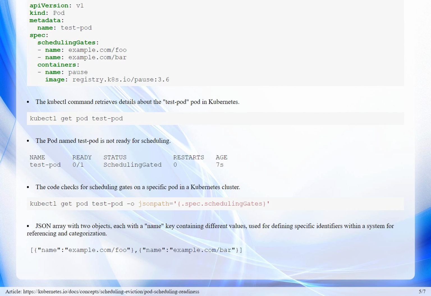The code provided is a JSON array containing two objects with the key name and values example.com/foo and example.com/bar. This code could be used to define specific names or identifiers for different entities within a system, potentially for referencing or categorization purposes. It represents a simple data structure that can be easily parsed and manipulated in a programming context.